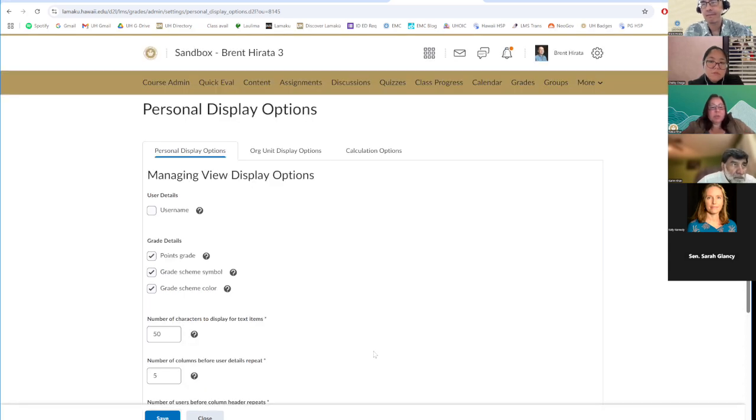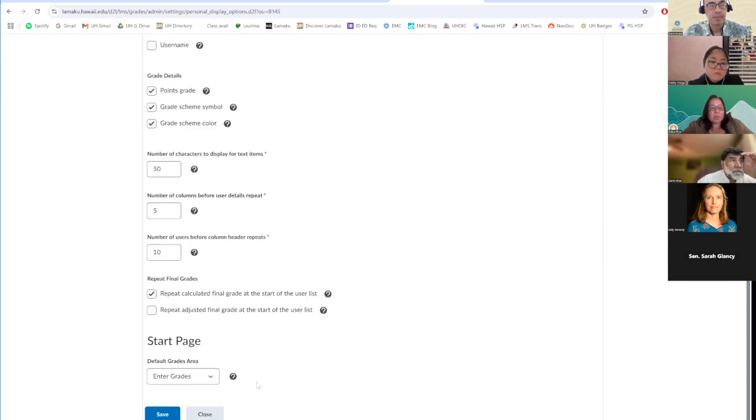Brent, I have a question about that page. What is the difference on the repeat final grades between the one that you currently have checked off and right below that? So this one is repeat adjusted final grade. Shelby will talk more about it. It's mainly the difference between calculated and adjusted.